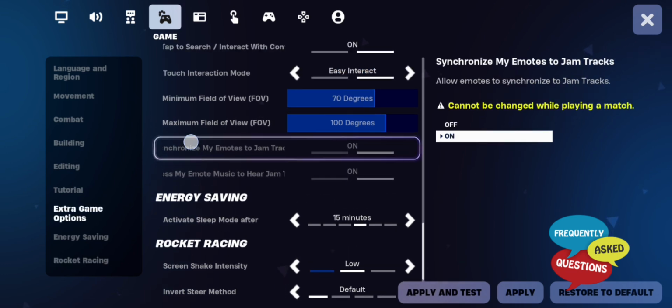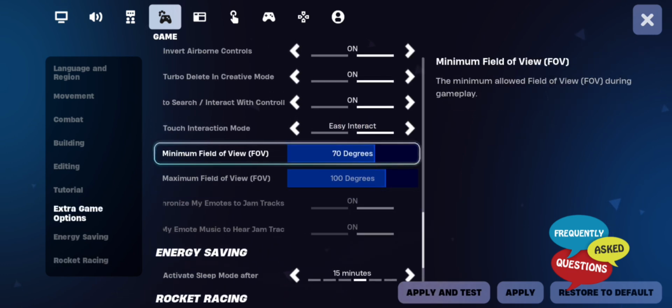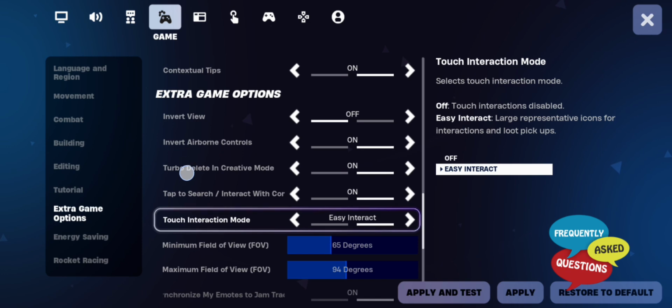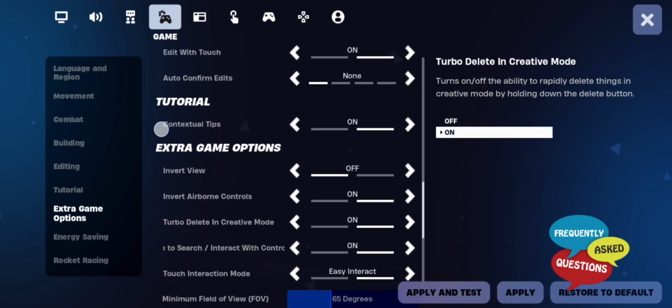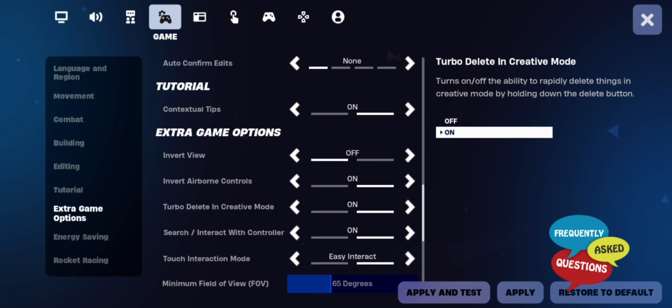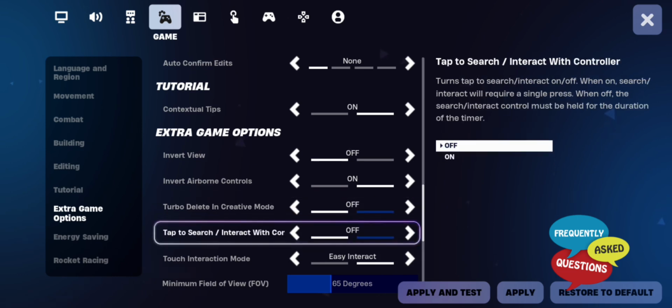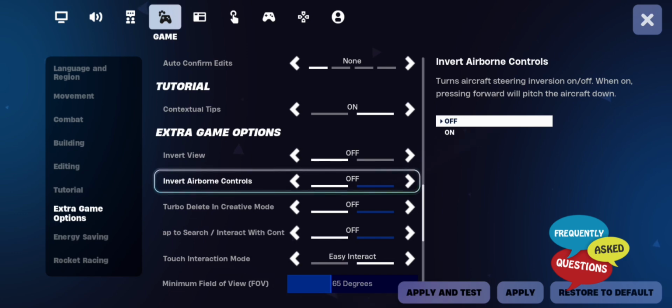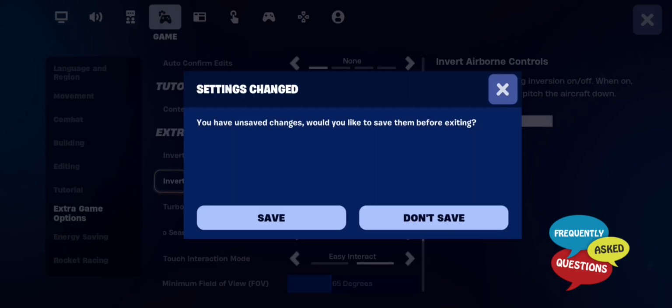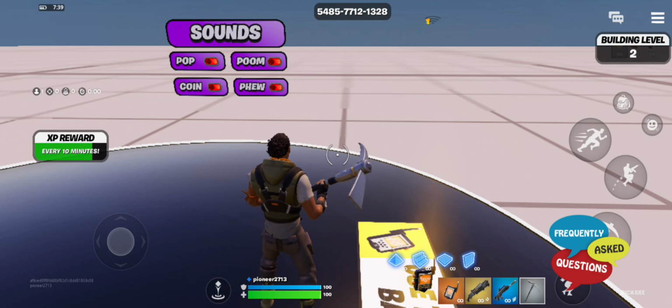Okay, and your field of view you can go ahead and reduce as well to increase your FPS. Make sure all of these are actually off. You can turn these off as well. Okay, there we go. Then you can go ahead and save, and it's really that easy and simple.